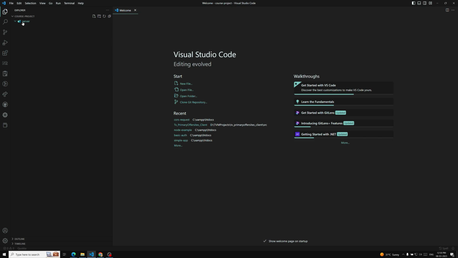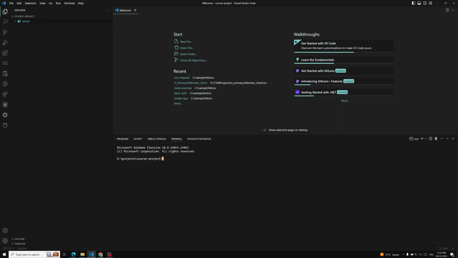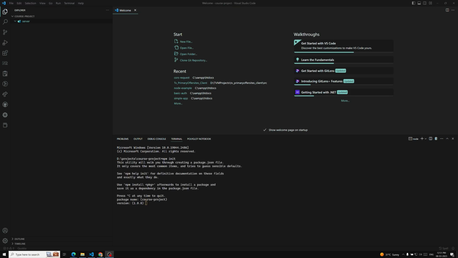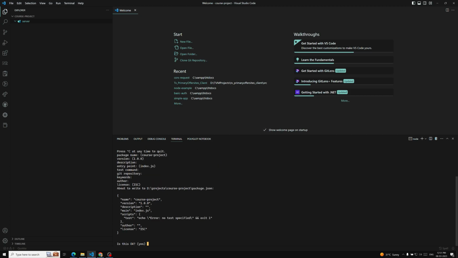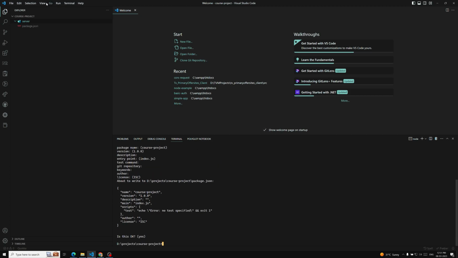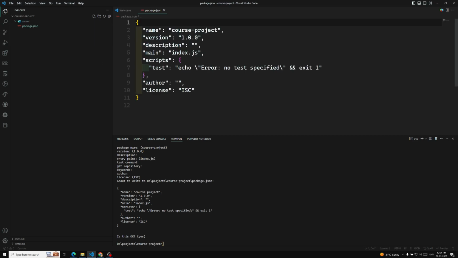So fine, we got the server. For creating a Node project, normally we first initialize the project, so that the package.json file will be created automatically. So npm init. It will ask you a series of questions. Let's press enter one by one. Now if I press enter, a package.json file will be created automatically.